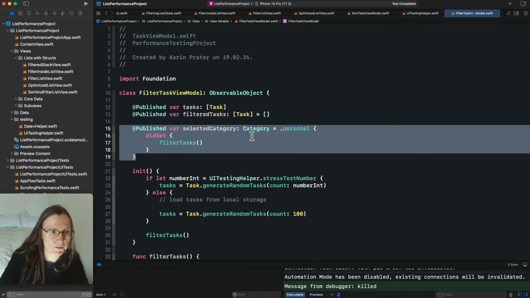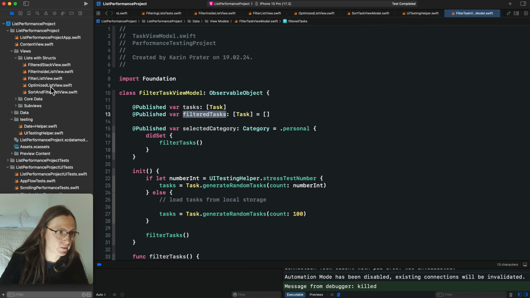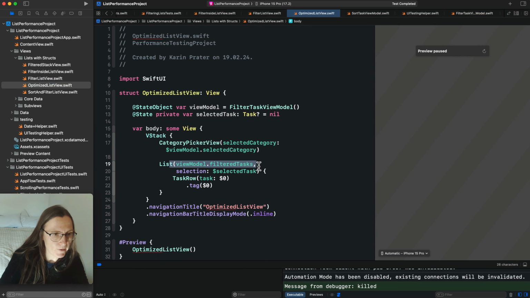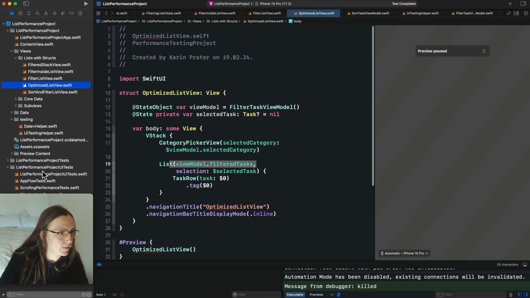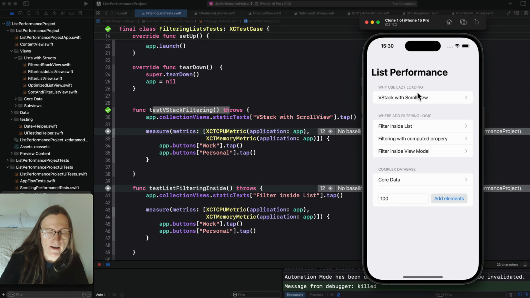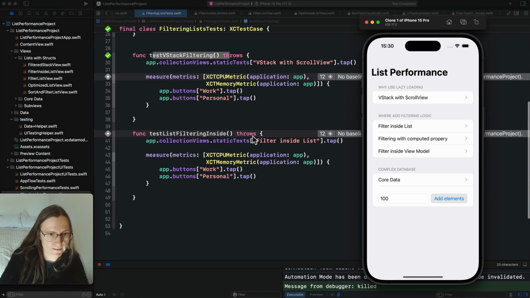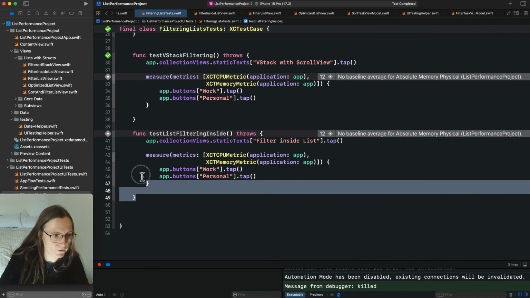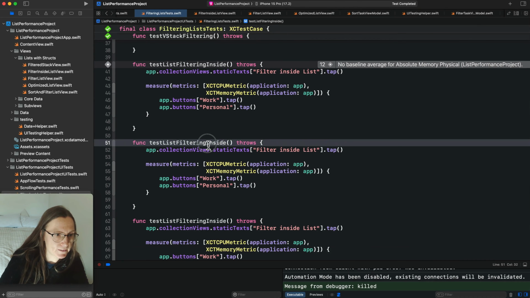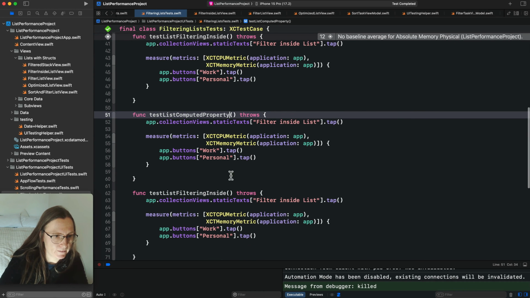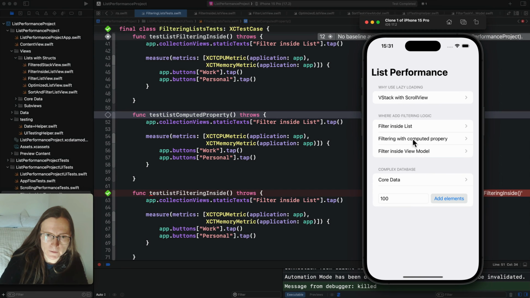So every time the selected category changes, I update the filtered tasks that are then shown in this list. This should not be actually a big difference between the computed property and this one. So let's test these. I already have one function to test the VStack, the bad one. The filter with list, this is the one I had here. And then I want to have the computed property, so I need 2 more. I'm just copying and pasting this because the views are pretty much the same. Usually you wouldn't do this, but this is filter list computed property, and then the one where I have to tab on this.